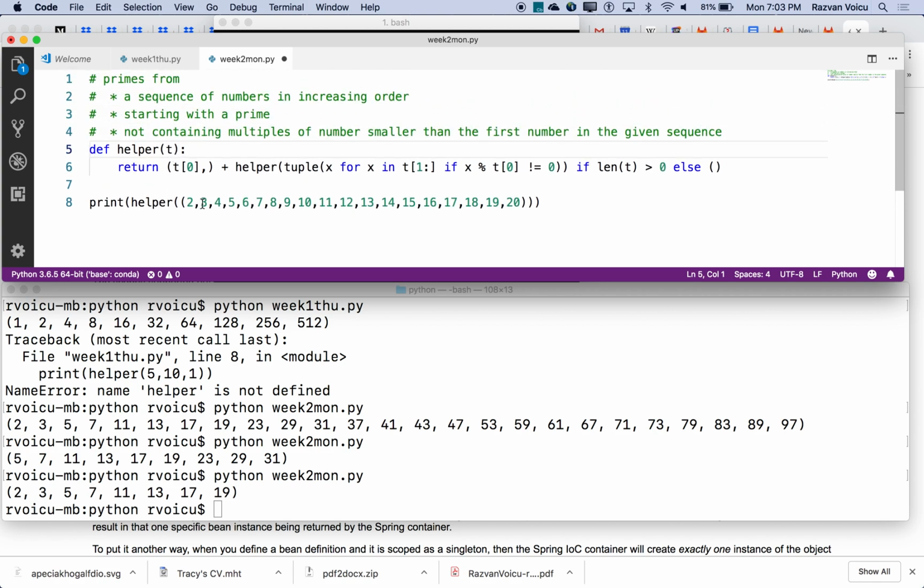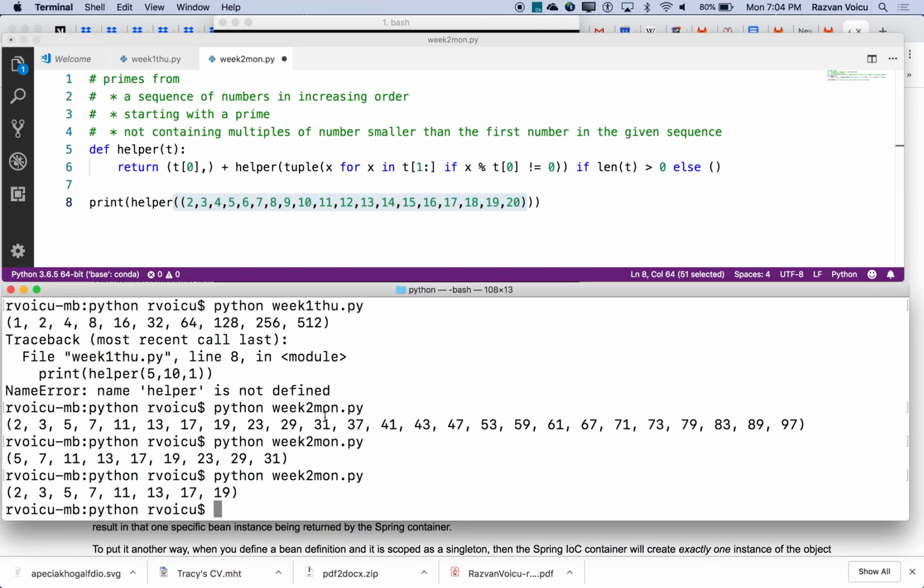So convince yourselves. This sequence is a sequence of numbers in increasing order, starts with a prime, which is 2, and is not containing multiples of numbers smaller than the first number in the given sequence, right? 1 is not considered a prime, doesn't have multiples, right? So then everything can be added. So this sequence has the properties that can be passed in. Now, this is a very trivial sequence, and there are much easier ways of producing it. You have already seen that, right?